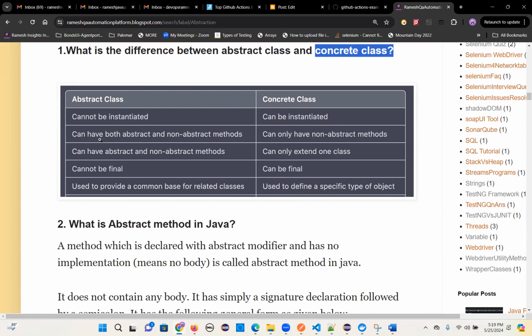So abstract class can have both abstract and non-abstract methods. Concrete class can have only non-abstract methods. Abstract class can have abstract and non-abstract methods. I think this is a duplicate one, right? Yeah, it can. You can extend to child classes to implement these abstract methods.